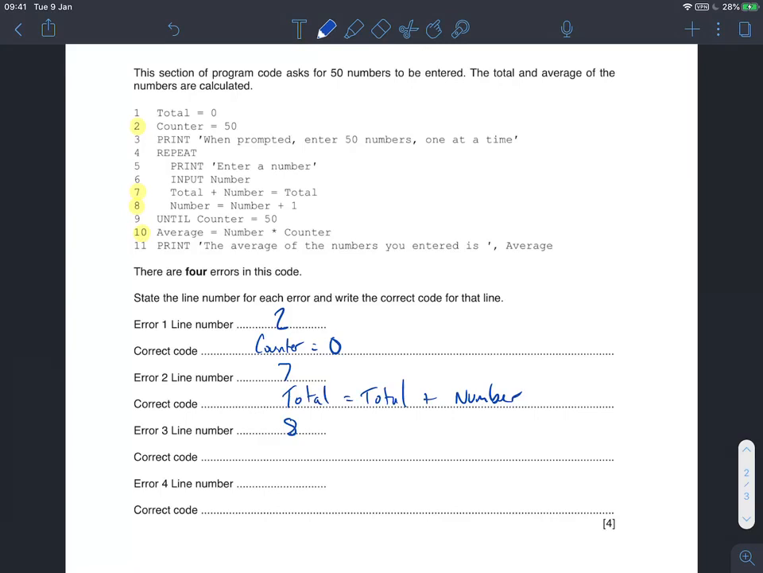So we can clearly see that number equals number plus 1 should be counter equals counter plus 1. That's the long way of doing it. Now, the next one is, you can see line 10.